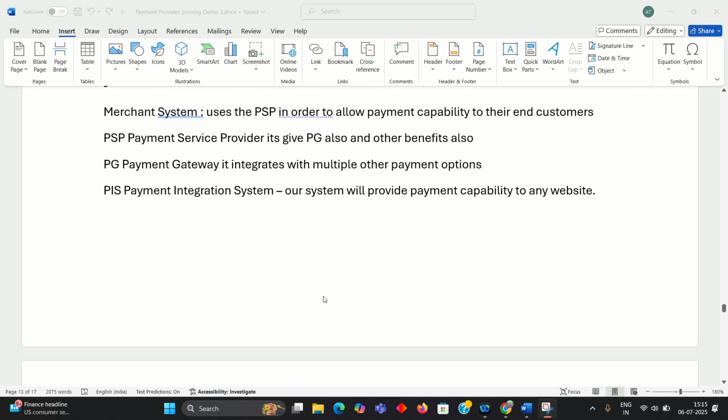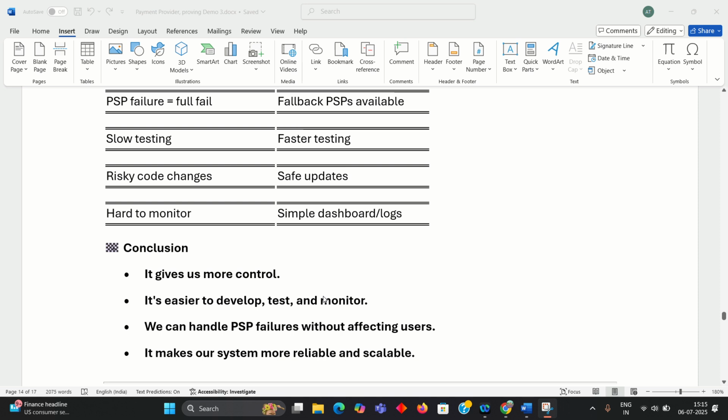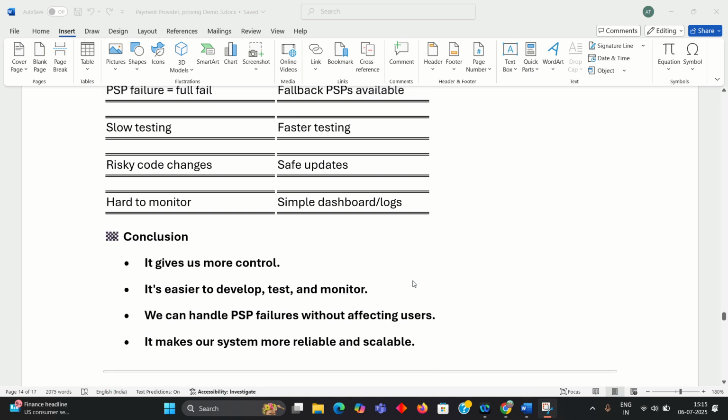So the conclusion is that we need to separate our payment system because it gives us more control, and it is easier to develop, test and monitor. We can handle PSPs and failures without affecting the end users, and it makes our system more reliable and scalable. That's why we should go for a separate payment integration system. So this is the overview.